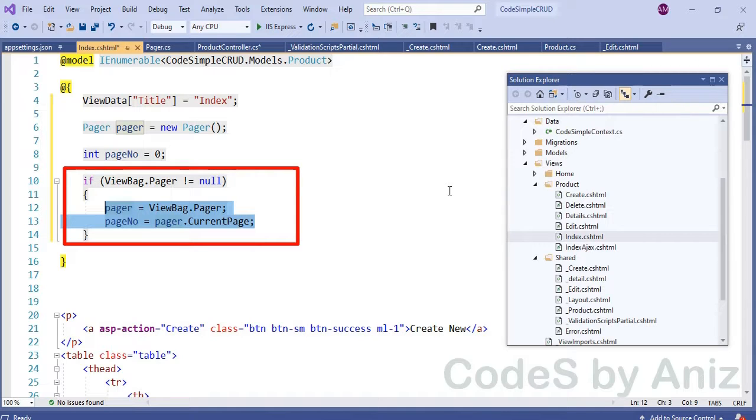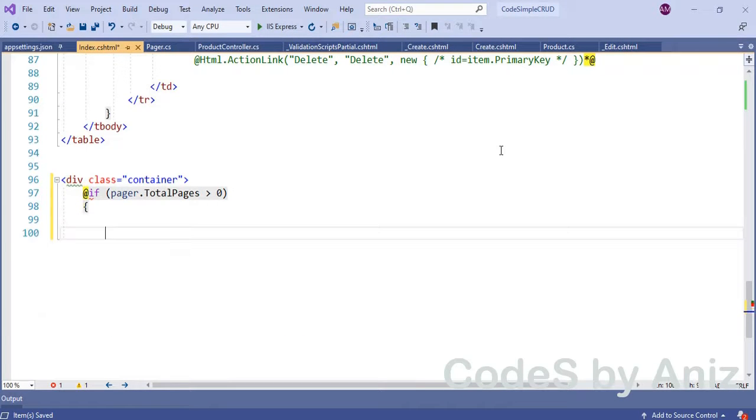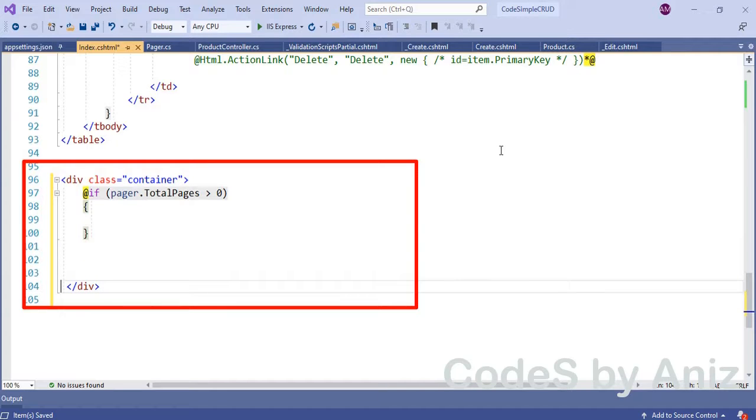Okay, let's create the HTML for the page bar. Scroll down to the bottom of the listing page. In this video, it is the index page. Then add a div with class equals to container. This div will be the holder for our paging bar. Inside this div, add an if condition to check if the pager has pages. For example, if the model has only 0 records, then the pager will not be visible.